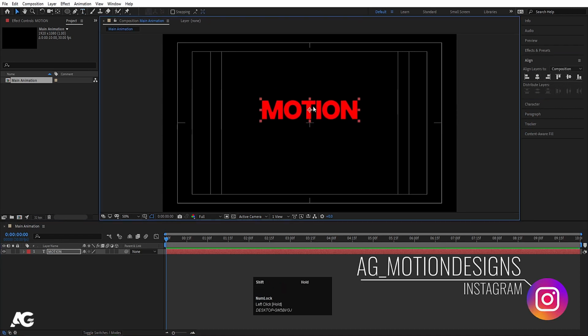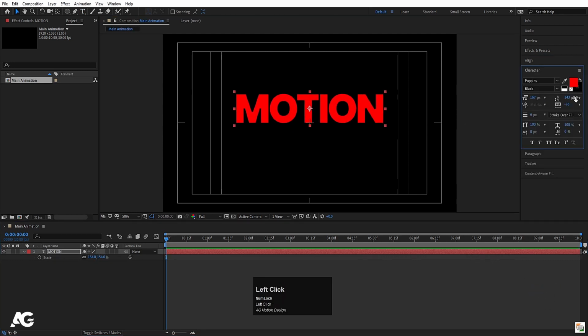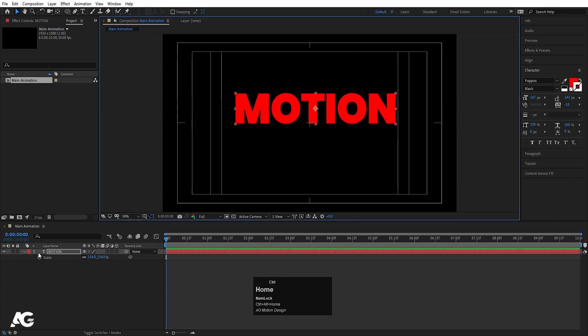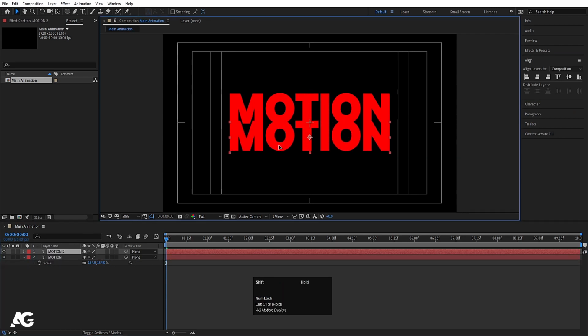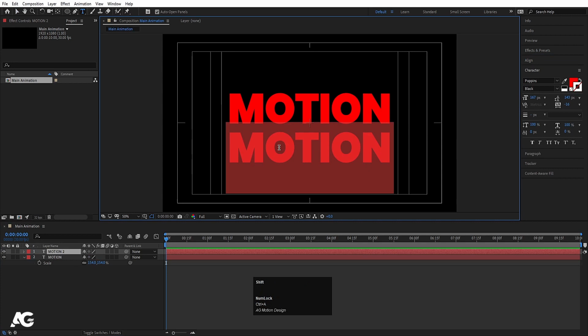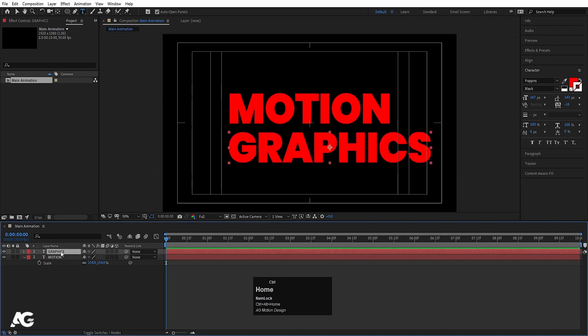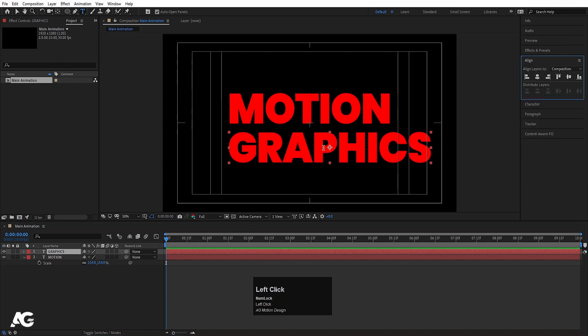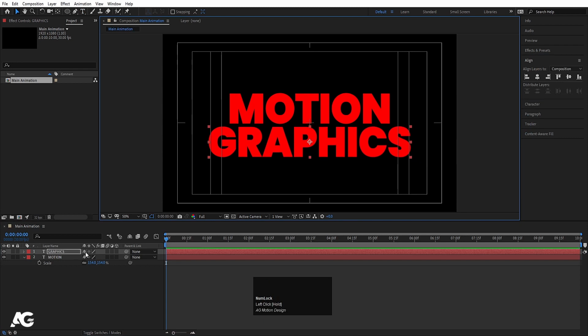Press V and move this over here. Press S again to scale it like that. Go to the character and we don't want any stroke, so I'm gonna delete that stroke and let's increase the distance. Yeah, press Ctrl Alt Home again and align to the center. Hit Ctrl D and bring it down and let's type another text called graphics. Now select this text, press Ctrl Alt Home again and align to the center. Press V and move this over here.